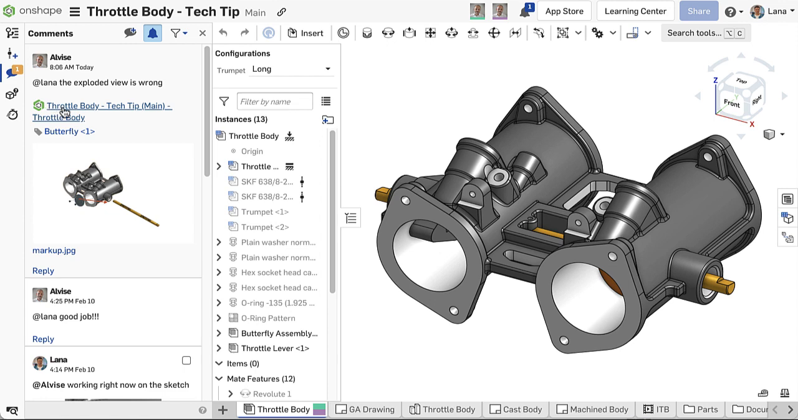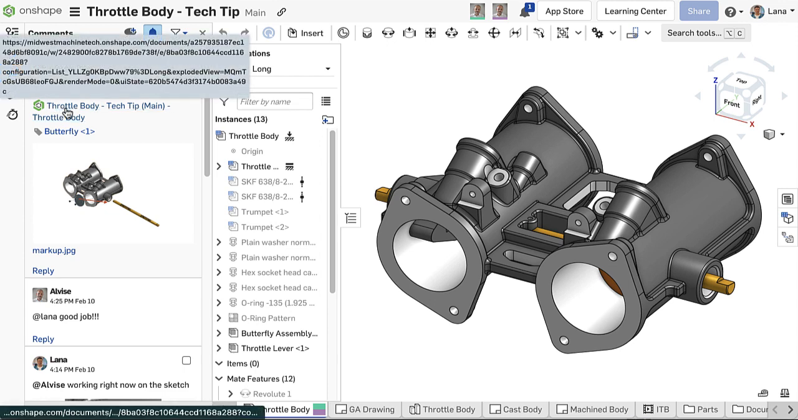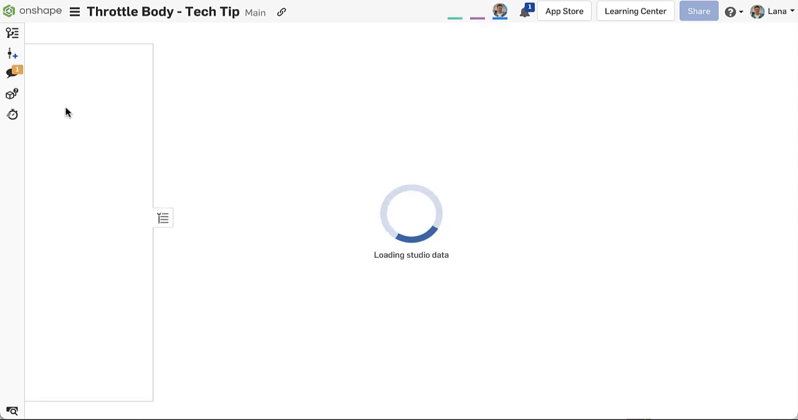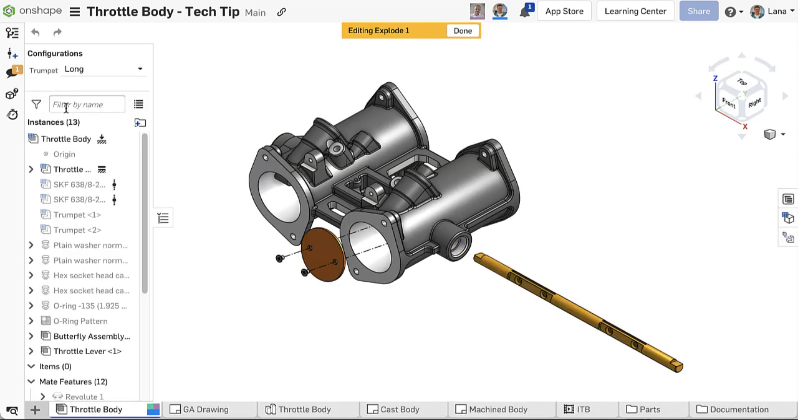Clicking the link will send the user to the precise view where you want them to focus their attention in terms of active configuration, render mode, exploded view, panel states, and view orientation.